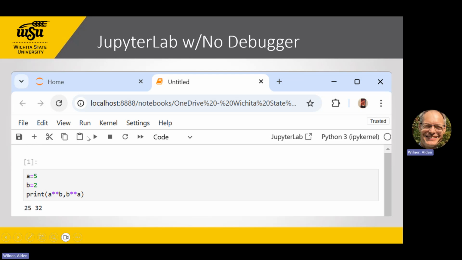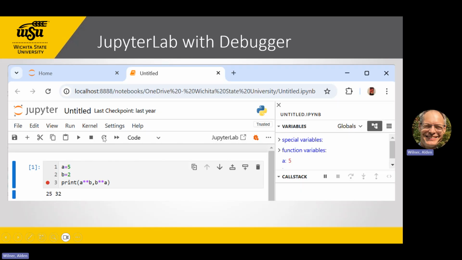Save, copy, paste, so on and so forth. If I turn on the debugger, initially, all you see that's changed is there's this little picture of a bug. Once you click on that debugger, then you have all sorts of user interface changes where you can show the panes of the thing.